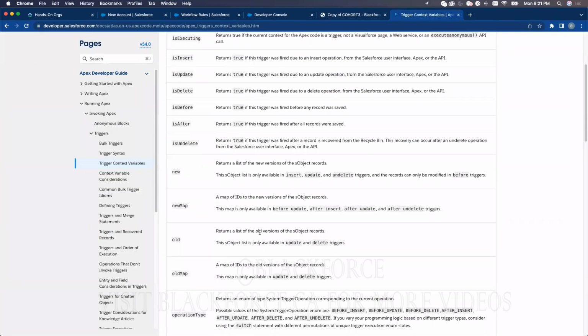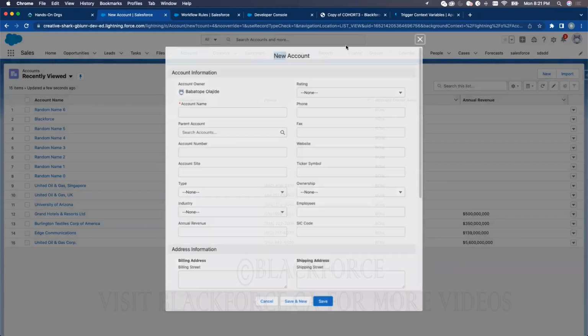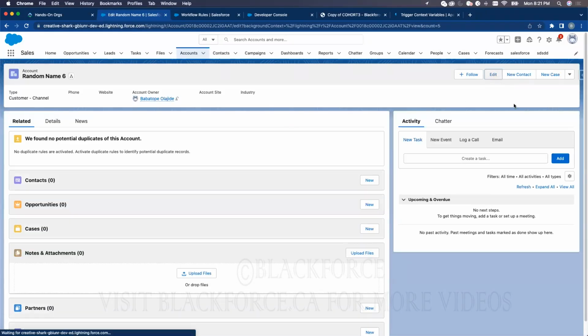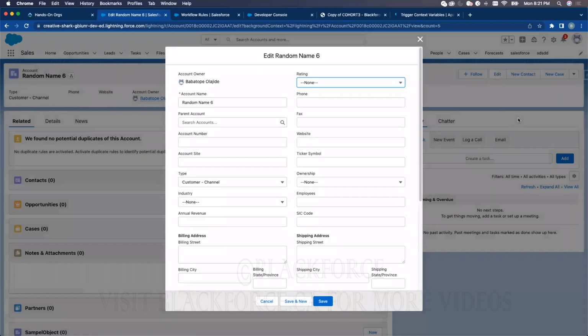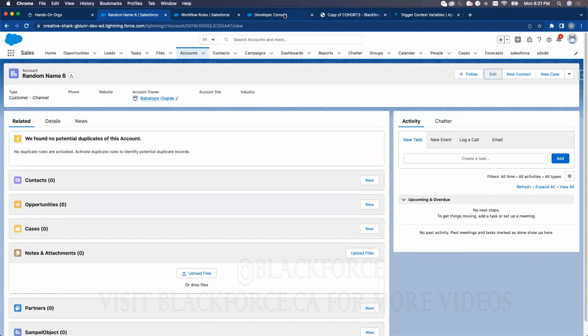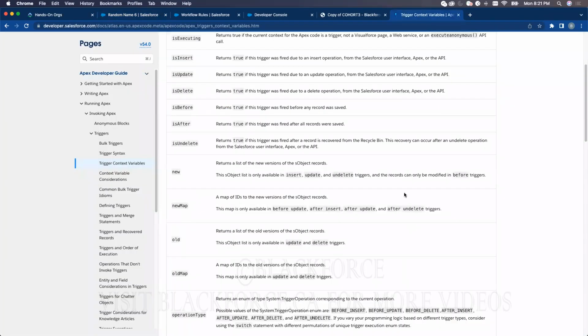Trigger.old. Returns a list of an old version of the sObject. What does that mean? It means if I have an account and I edit this account, trigger.old will give you the old version of this account. Remember, trigger.new will give you the new version of the account records in a list. Trigger.old will give you the old version before you save that record. So what does that tell you? It means there is a clause for trigger.old.